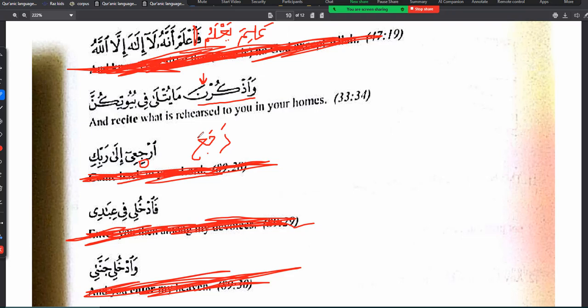And then what is this? Is it huwa, huma, hum? What is it? This is anti. Anti, very good. So irji'i. How do you say this? Urji'i or arji'i? Irji'i. Very good.